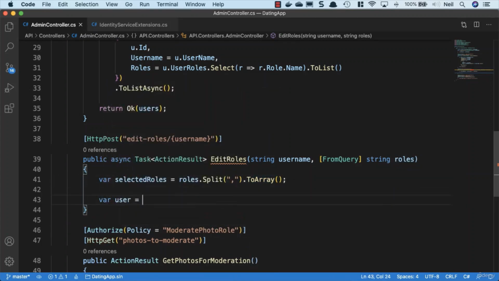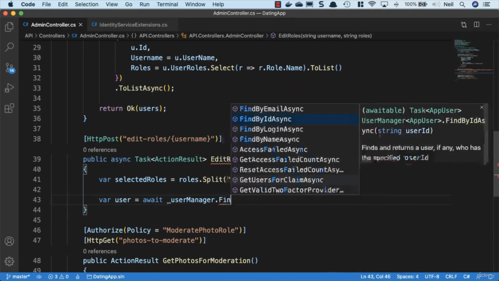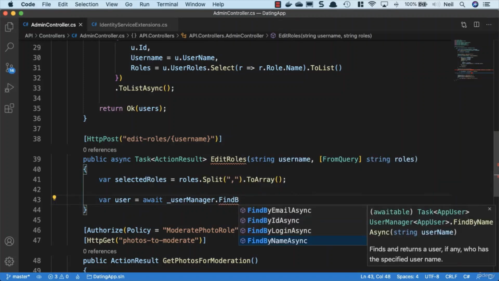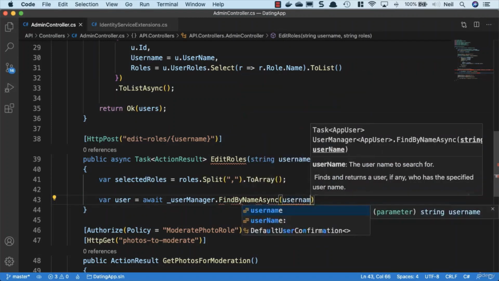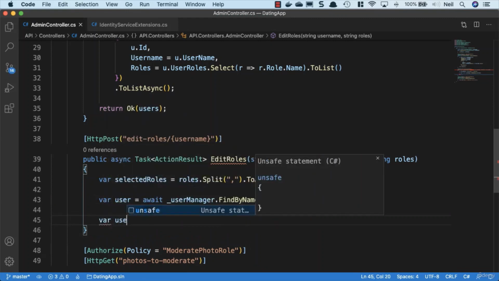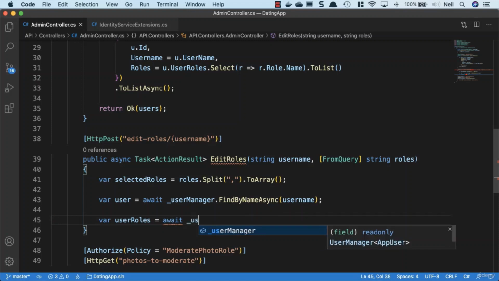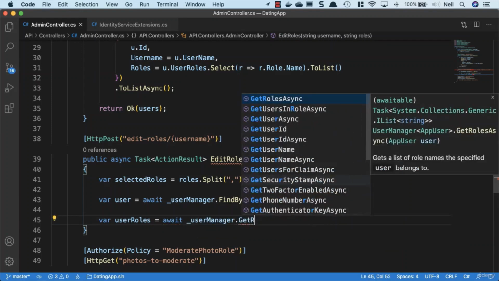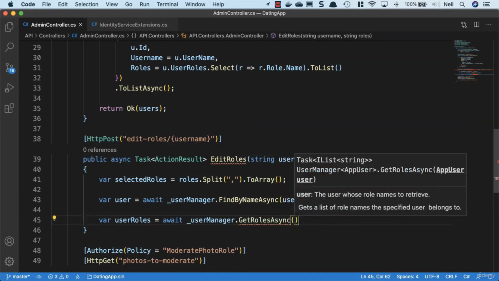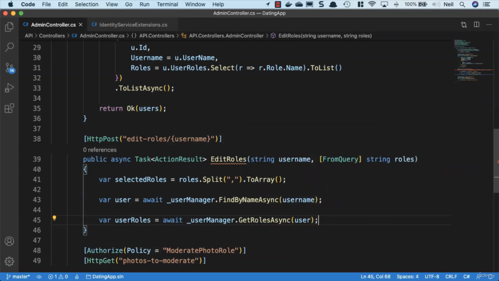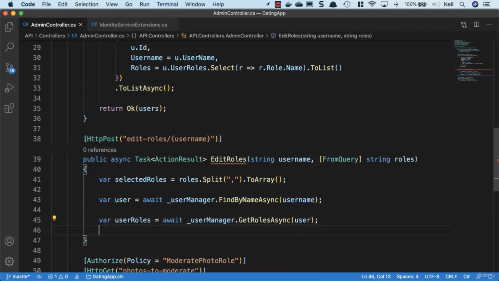Then we'll say var user equals await, and then we'll go to our user manager, and we'll use the FindByNameAsync, and we'll pass in our username. And then we can say var userRoles equals await, and we'll go to our user manager, and we'll say GetRolesAsync, and we'll pass in our user, which is going to give us our list of roles for this particular user. And then what we want to do is take a look at the list of roles and add the user to the roles unless they're already in that particular role.